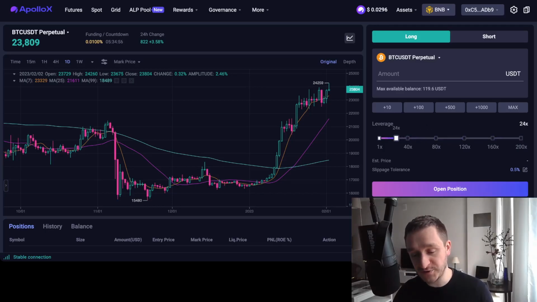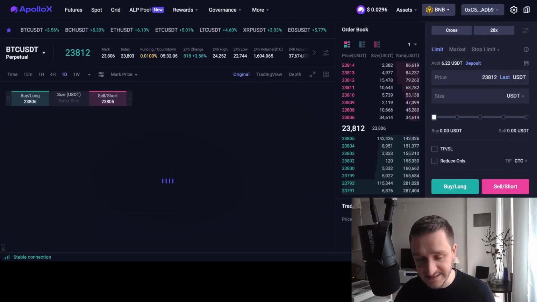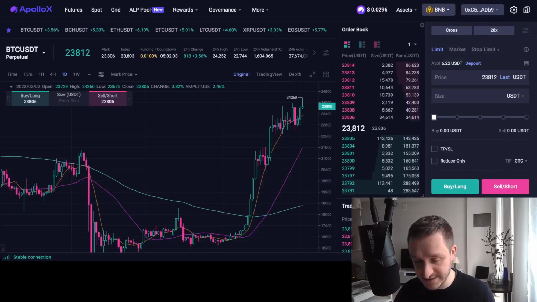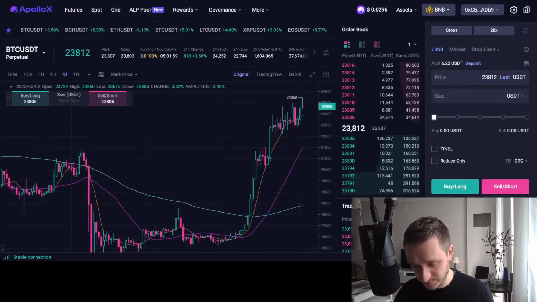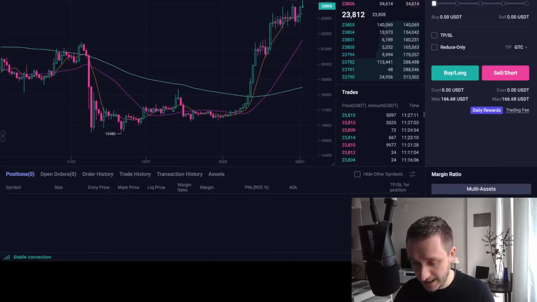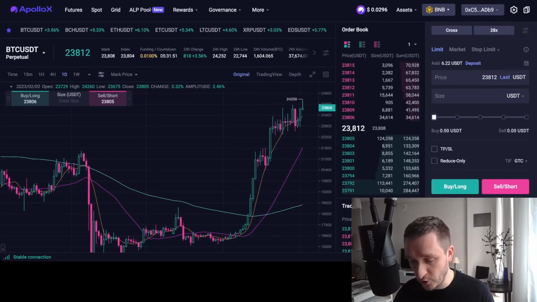What you're looking at also is Lite Mode. Lite Mode is really cool because in the settings in the top right corner, you can go between Lite, Classic and Full Screen. I will show you Classic as well. Classic is what you might see on most of the centralized exchanges. For example, if you have been on Binance, you probably can see something like that. This is more complicated, with the order book on the right and more parameters to go through.